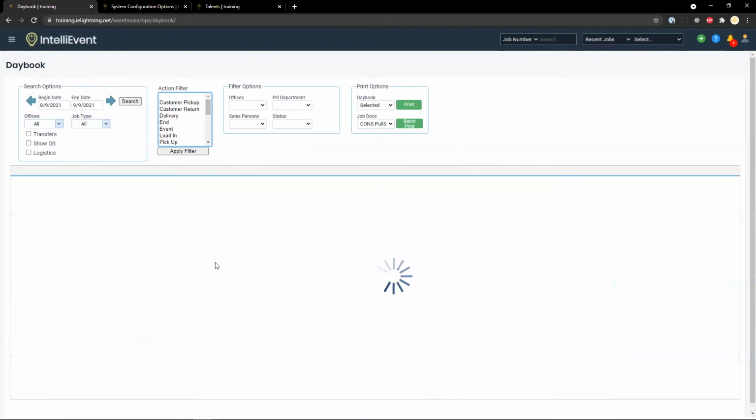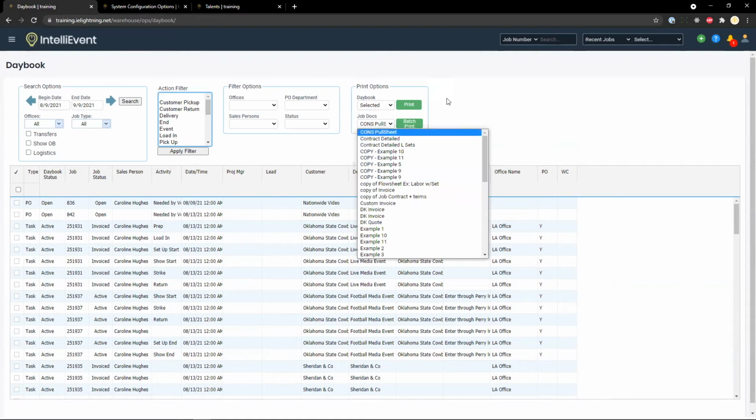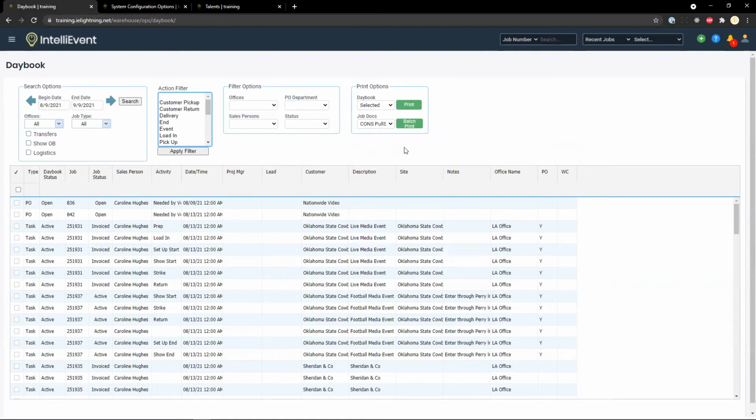Ultimately, once we've narrowed down the information in the Daybook or made some selections, we can print using this Daybook list. There are a number of different documents: equipment list, activity lists, POs. We can spit it into Excel if we want. Underneath that, we have job docs. This is pretty cool. It's a shortcut to the batch print, basically.